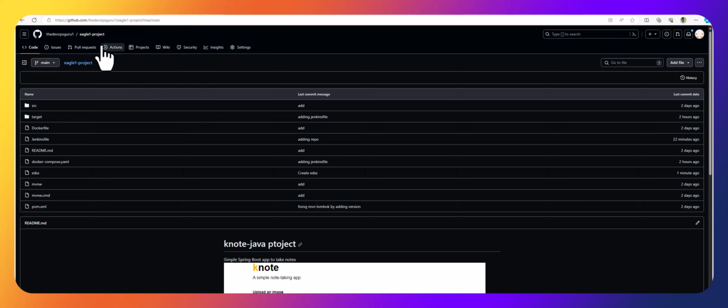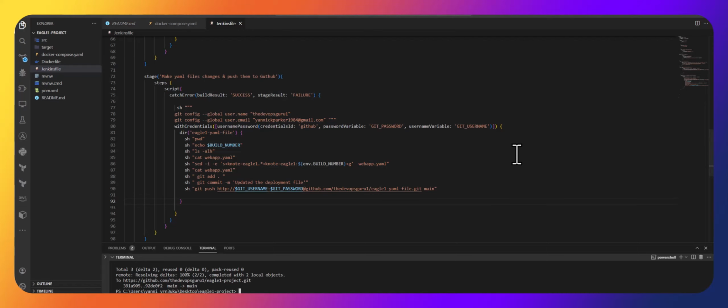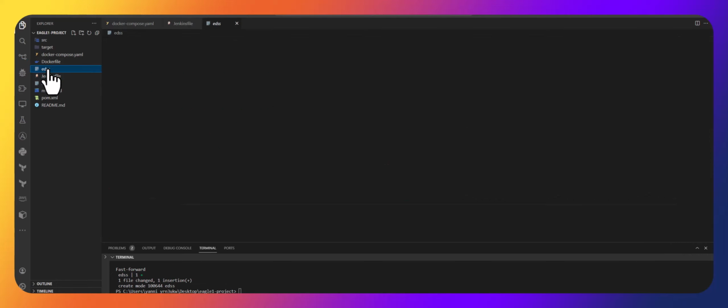And you guys can see, let's do it again. Let me open this again, and I'm going to pull it. Let's change this file. Let's put echo and save it. We're going to do git add, git commit. The message is testing automation, and we're going to do git push.